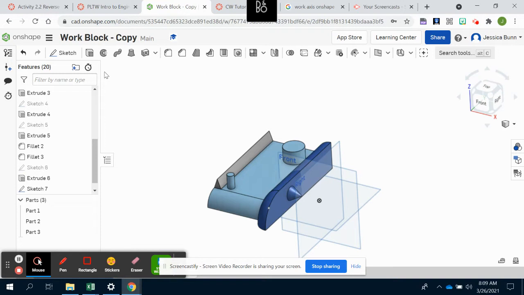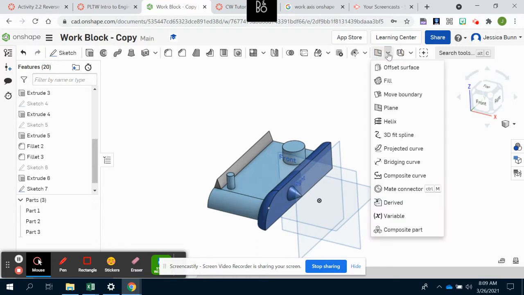The next part of the assignment says to create a work axis. Work axes are not an option in Onshape. If this were Inventor, you would be able to just drop this menu down and choose axis and then pop it in the center here and it would snap. However, we don't have the capabilities to do that.